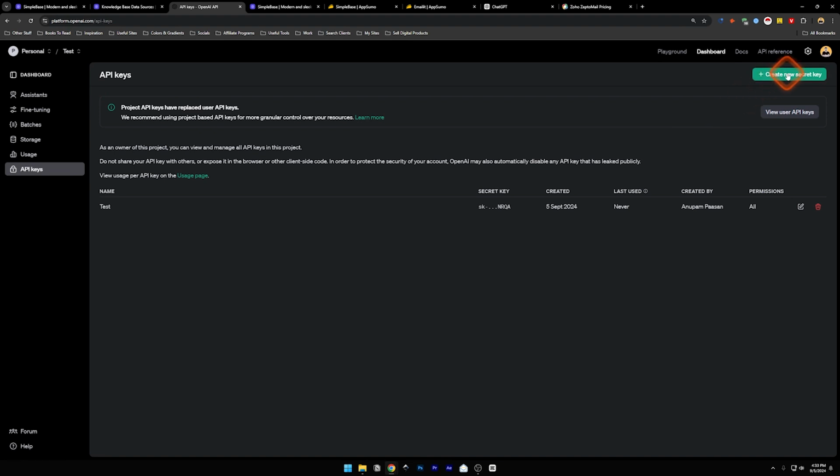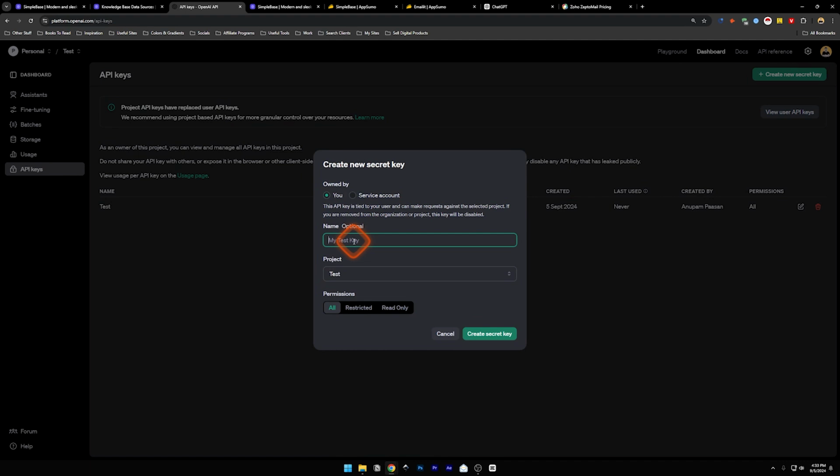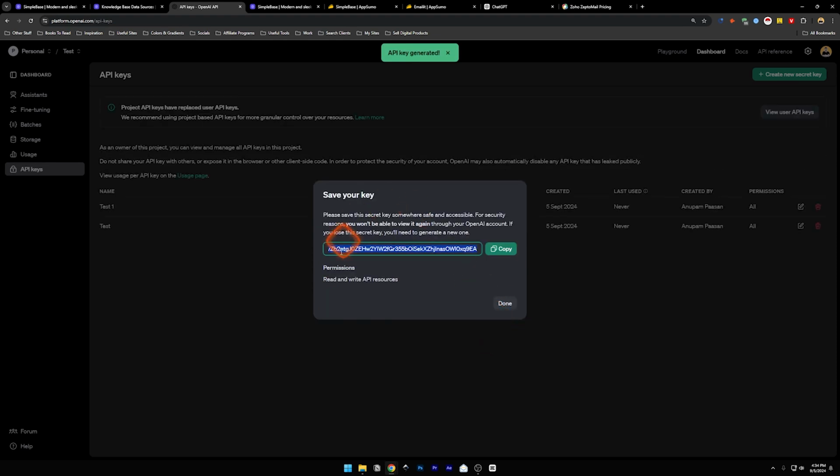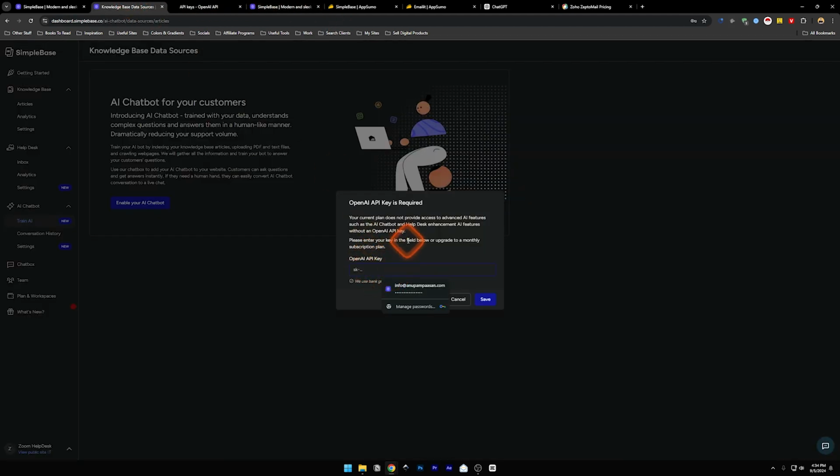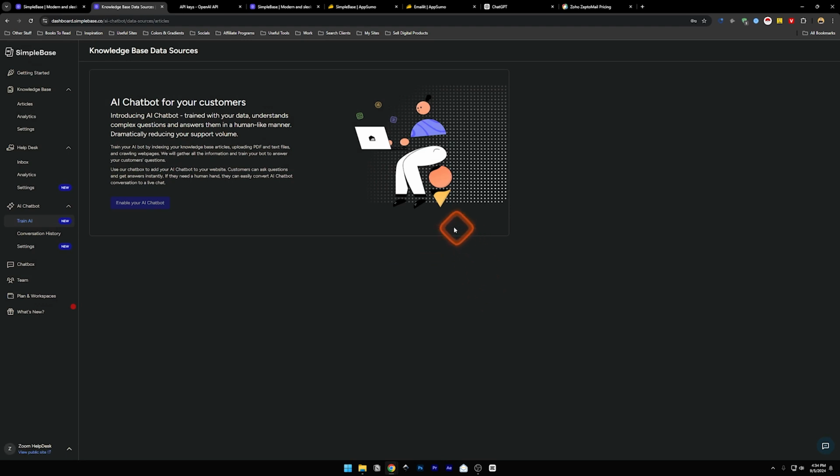So next, go inside it, API keys, create a new secret key, and then just say test1 and select the project as test, permissions all, and create secret key. It's going to create the secret key for us, which you can see over here. I copied this, done. And I go back here and I put this here and save.